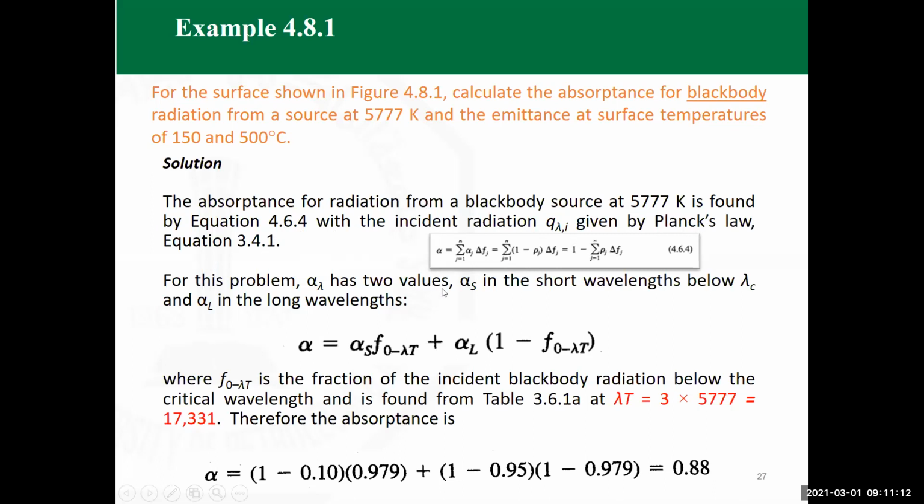So two values of alpha are going to be needed. One of them is alpha S, which is the short wavelength range. The other one is alpha L, which is the long wavelength range. So alpha is equal to alpha S, short wavelength.